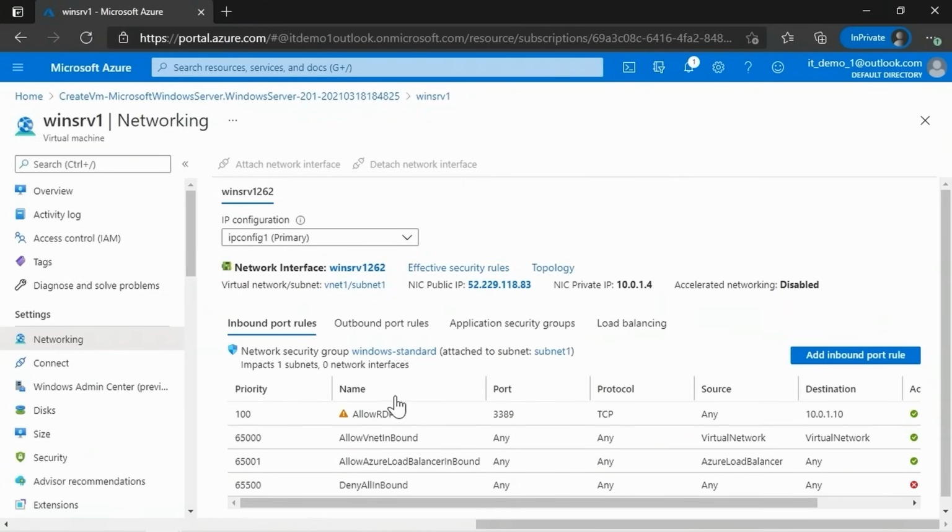Now we can also specify which network security group that we want to use for in and outbound rules. If I look at the inbound port rules that are applicable to this particular virtual machine, there's a rule with a priority of 100. It's called Allow RDP. Looks like the source is from anywhere, and the destination is to this particular IP, 10.0.1.10. Well, I'm going to go ahead and make a change here because I want to make sure RDP is allowed to any servers within this network.